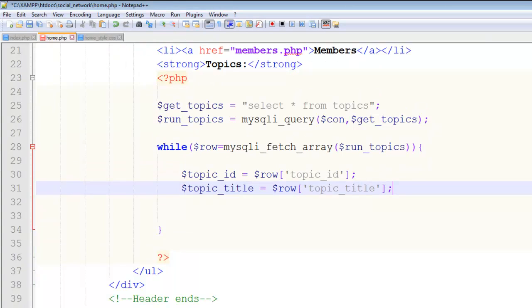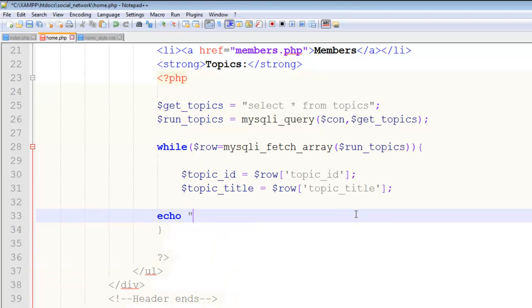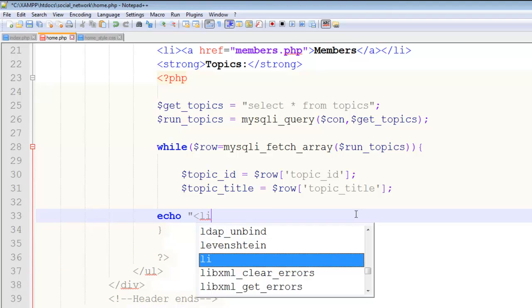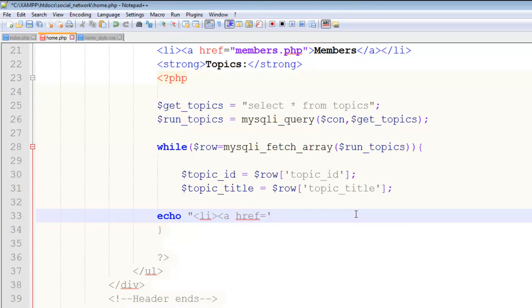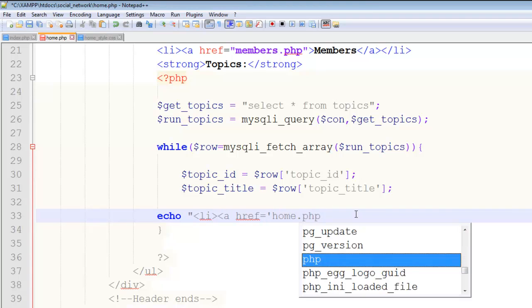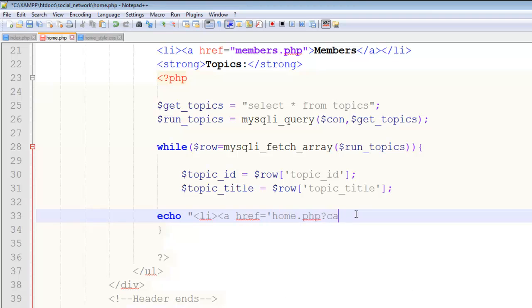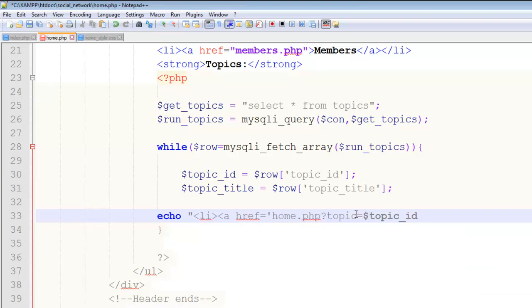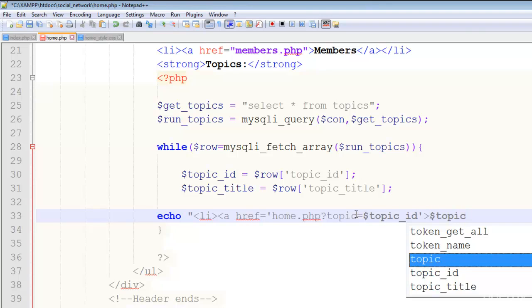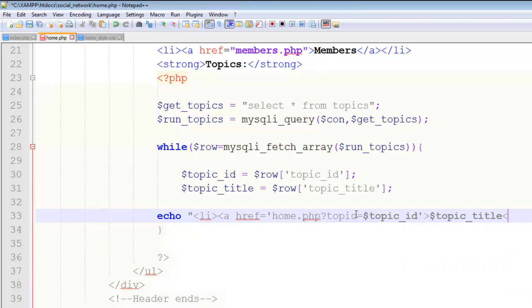Now we will simply echo, and inside the echo we'll say li, and then href is equal to home.php, and question mark topic is equal to topic id, and then topic title as the text, and a href close, and then li close.